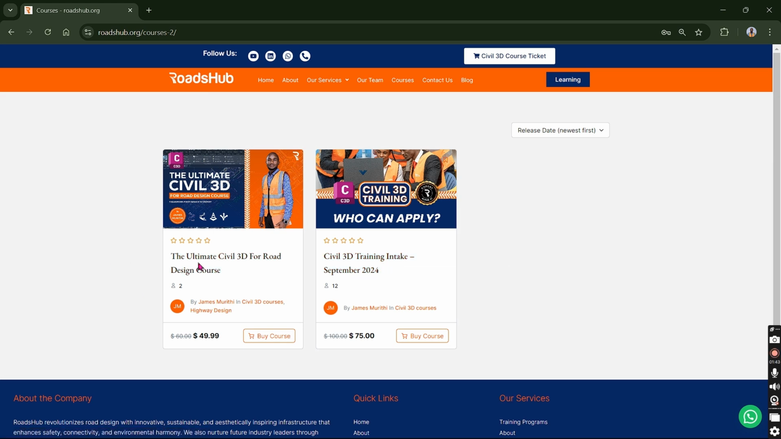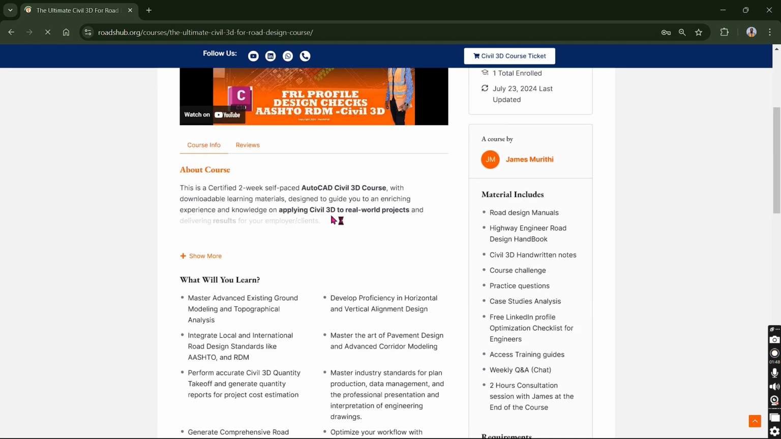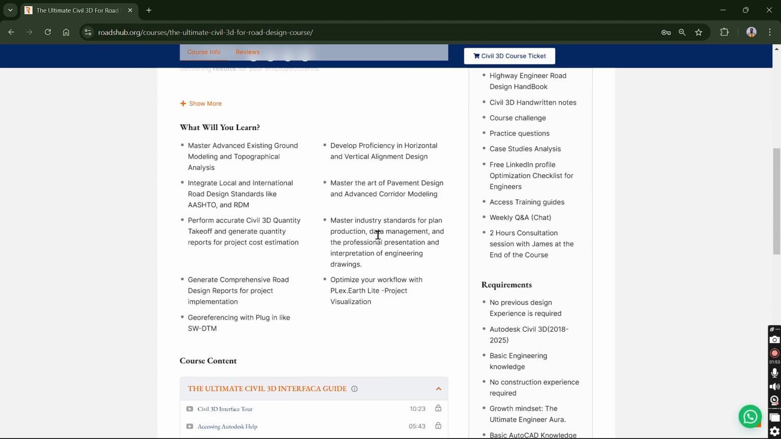If you click the Ultimate Civil 3D for Road Design course, you'll directly go to the things that you're able to learn. You will be able to master advanced techniques for modeling existing ground and topographic analysis. Before you set up any civil project, any infrastructure project, you must be able to convert that actual site into a digital model before you start designing.